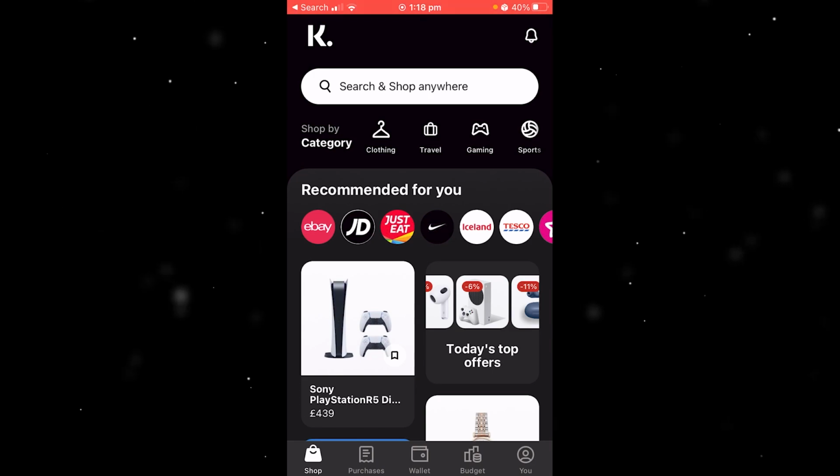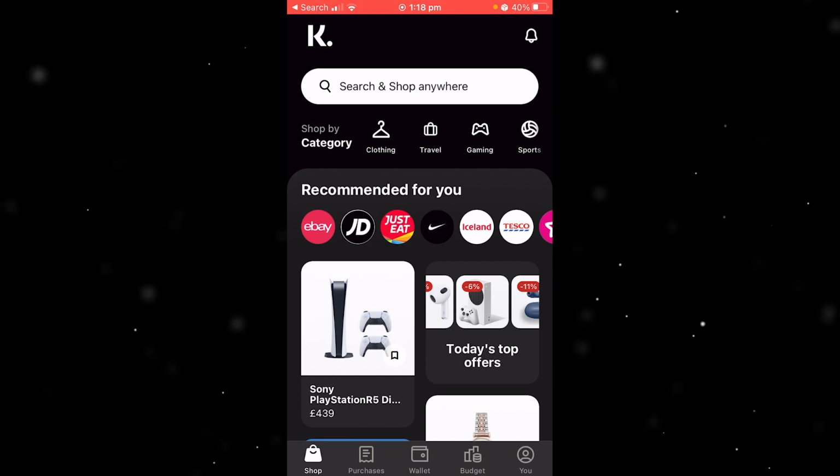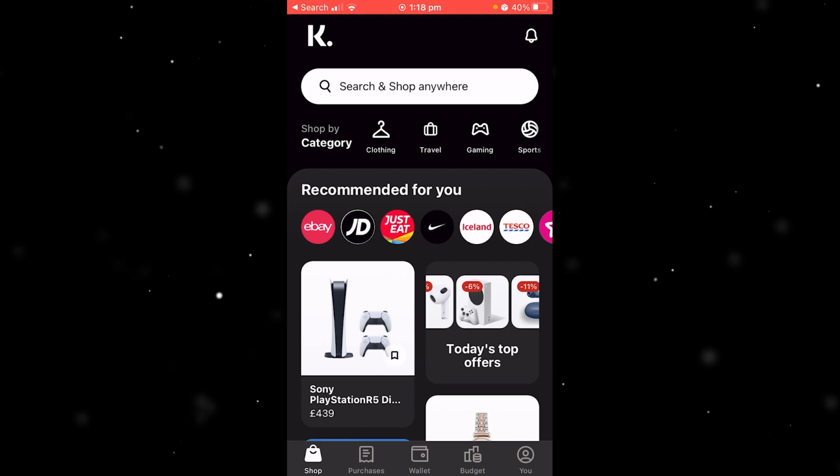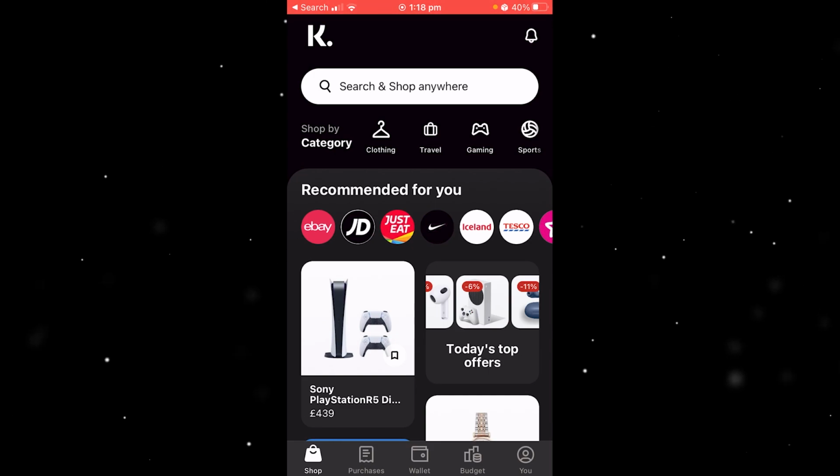So the first thing you actually want to do is go ahead and open the Klarna app, and this is because you can't actually see it on the Klarna website. I did have a look and try for myself, and for some reason it's only available on the app, so you want to just open up the Klarna app.